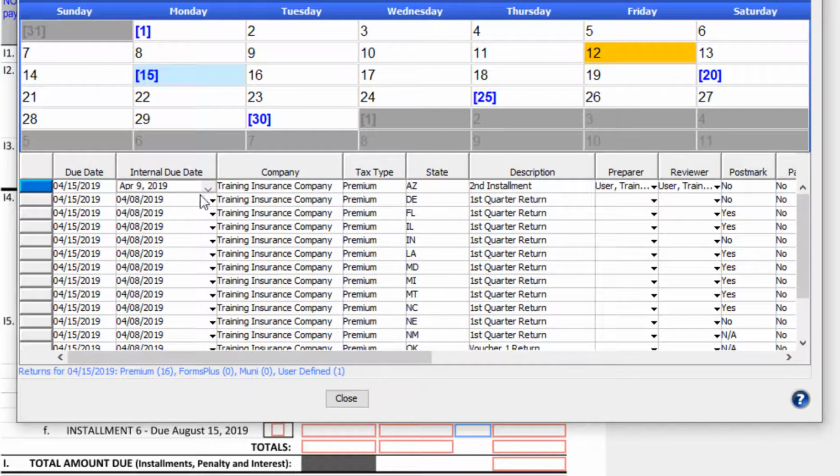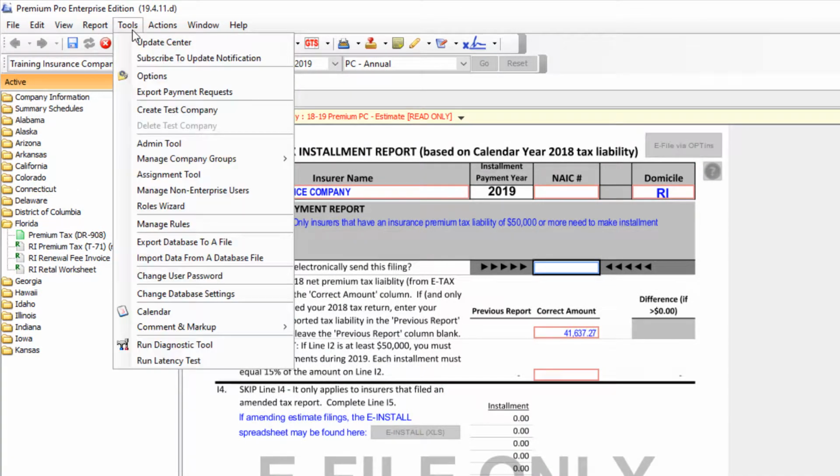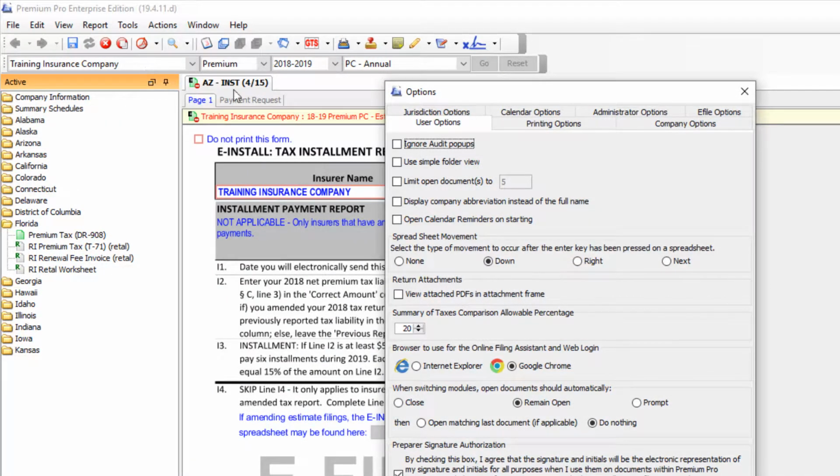You can also set an internal due date for all the forms at once by using Calendar Options. From the Enterprise menu bar, go to Tools, Options, Calendar Options tab.